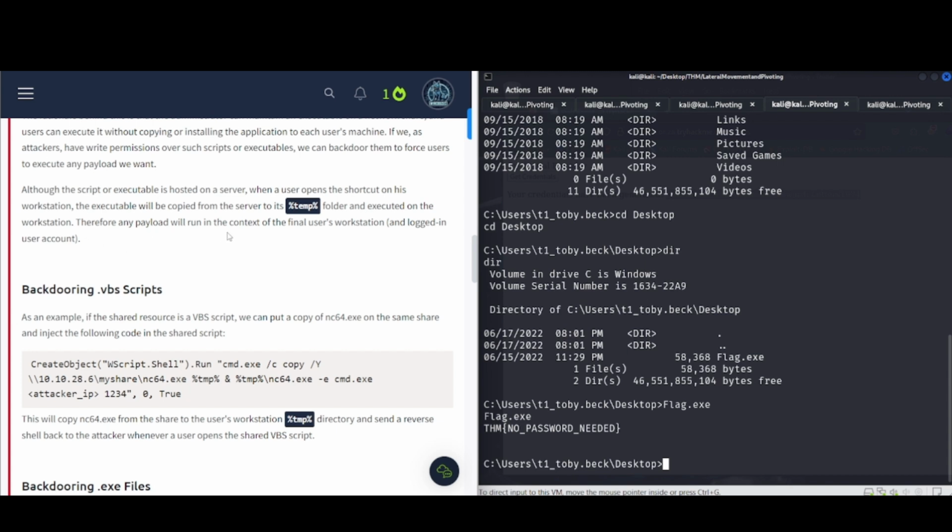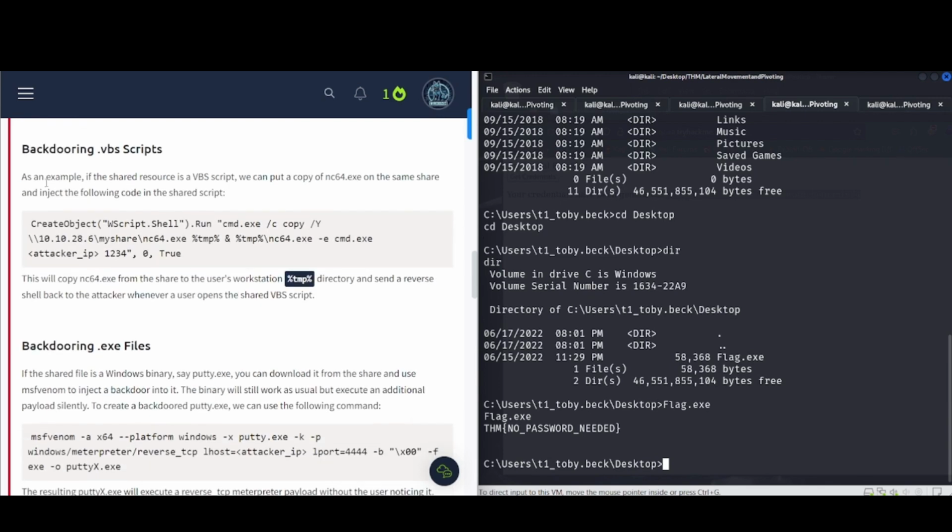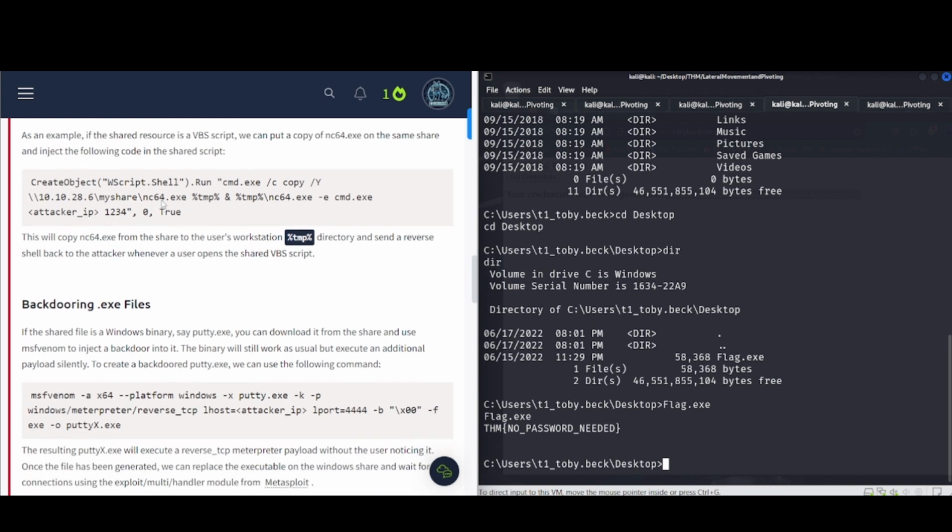Therefore, any payload will run in the context of the final user's workstation and logged in user account. Backdooring .vbs scripts. As an example, if the shared resource is a VBS script, we can put a copy of nc64.exe on the same share and inject the following code into the script. This will copy nc64.exe from the share to the user's workstation temp directory and send a reverse shell back to the attacker whenever a user opens the shared VBS script.